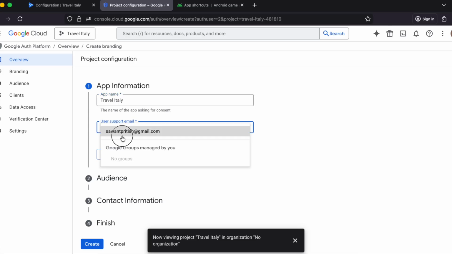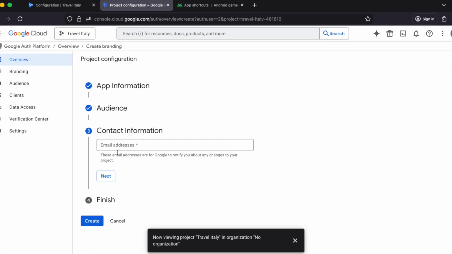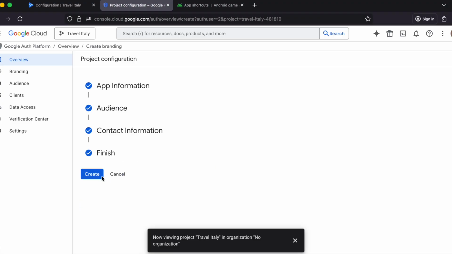Alright, this is my email ID. I'll click on next, I'll click on external, I'll click on next, I'll enter the email address over here as well. So just remove this. I'll click on next again. I'll check this checkbox. I'll click on continue. I'll click on create.